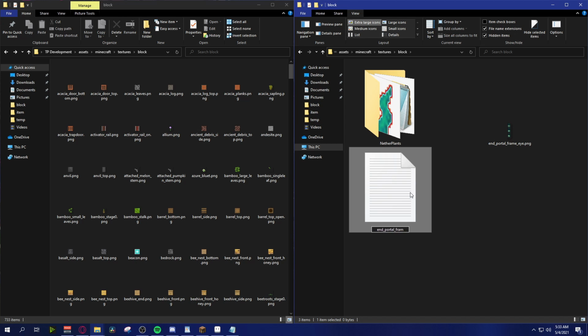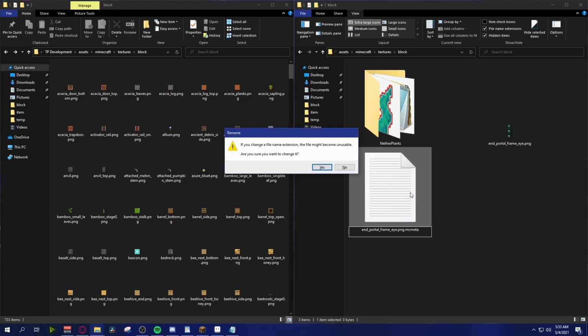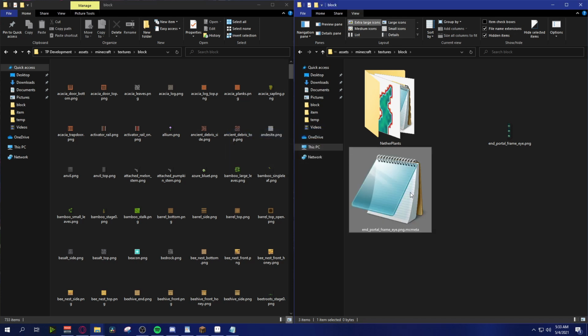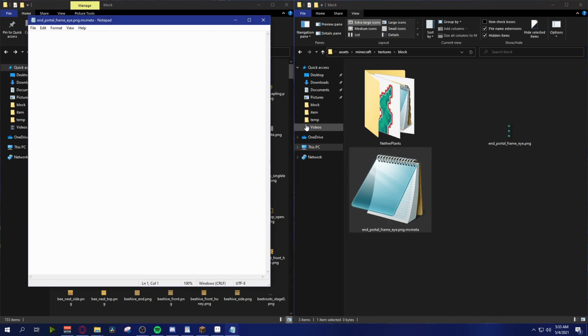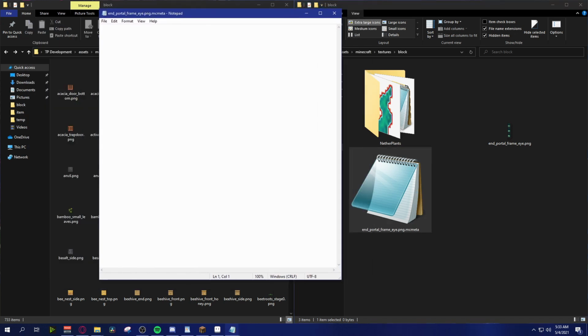underscore frame underscore eye dot png dot mcmeta. And yes, we're going to want to change that. Open it up, and we could pretty much copy what we had in the previous thing. And since you've already learned exactly how to make the different frames, in this case we could just copy and paste it, and it'll look almost perfect.